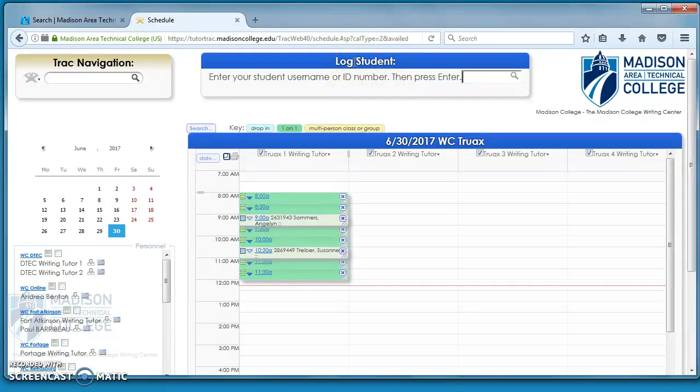If you don't see this at the top of your page, please go to My Prefs in the menu and then click the box next to Log Students at the top of every page.